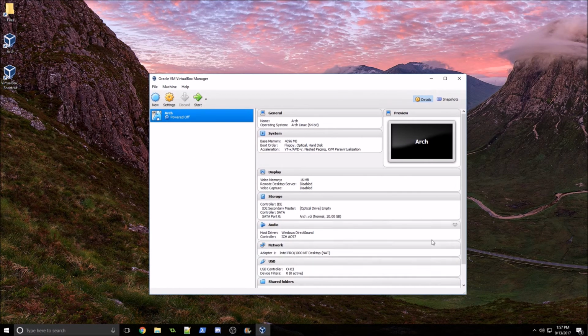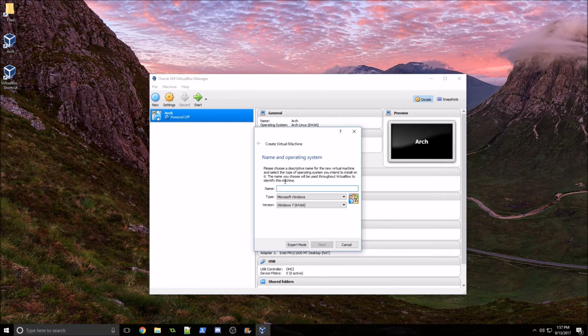Now, if you're familiar with VirtualBox, it's pretty obvious where everything is. On this end are the different machines. So right now I already have my own Arch machine, and here's the information on it. So we want to make our own one. You shouldn't have any machines if you're just starting up VirtualBox for the first time. So we'll hit New, and we'll call it just some descriptive name.